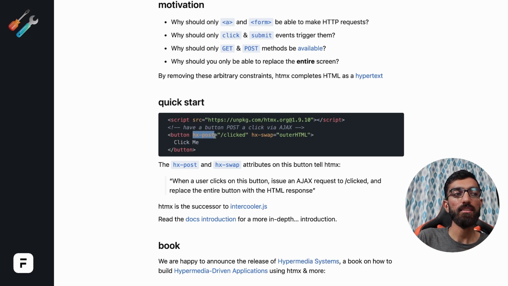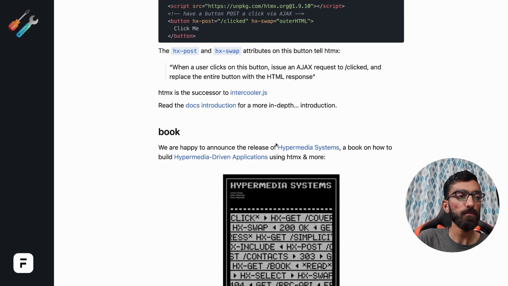Using HTMX, you can write attributes such as, okay, on the click of a button, make a post request to this path, and whatever is returned, and in general it is always HTML, just swap the outer HTML with whatever the content or the response that came back from the server.